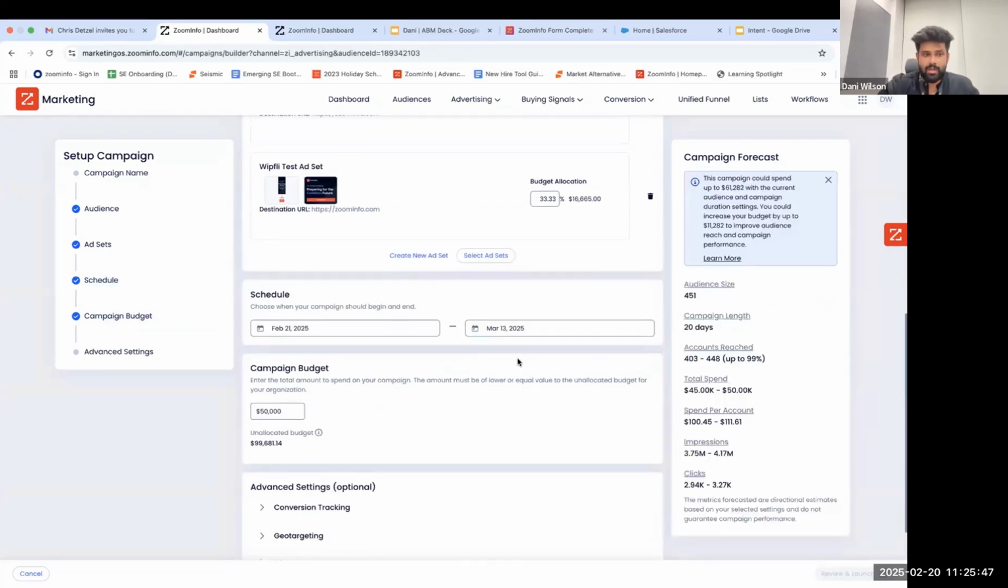And using the budget, we would give you a campaign forecast, calculating and letting you know the audience size that you will be able to reach, the number of days for the campaign, the approximate number of accounts that you will be able to reach, the spend that you're looking to put, and the number of impressions and clicks that you might be able to get. We are just providing you the insights in terms of forecasting.